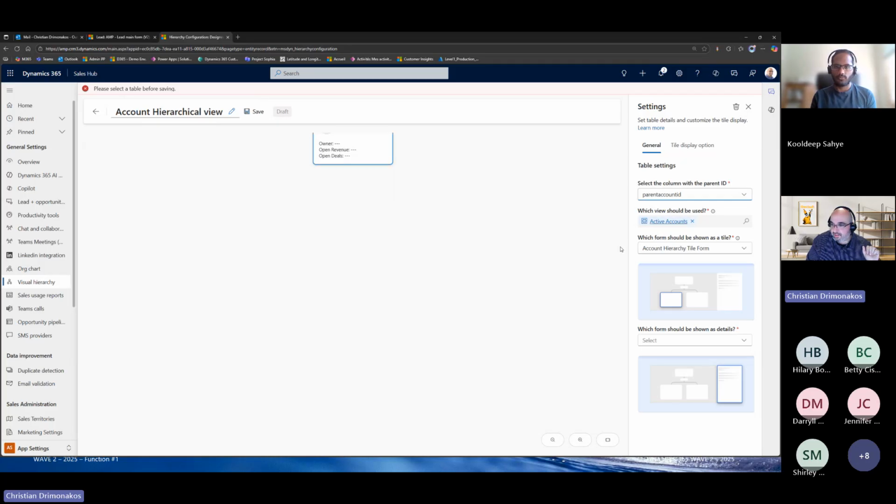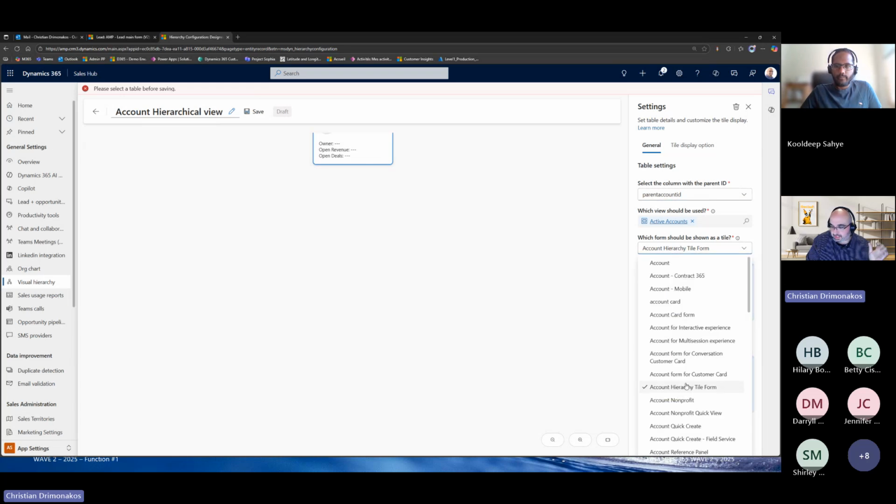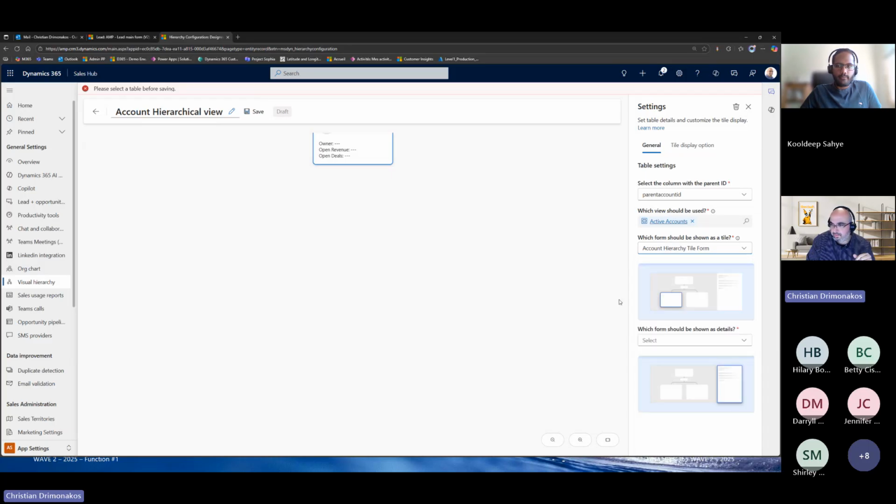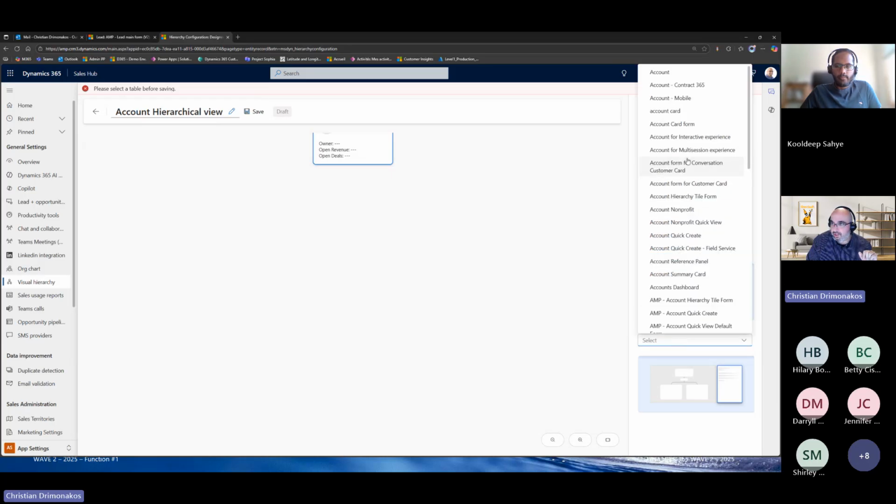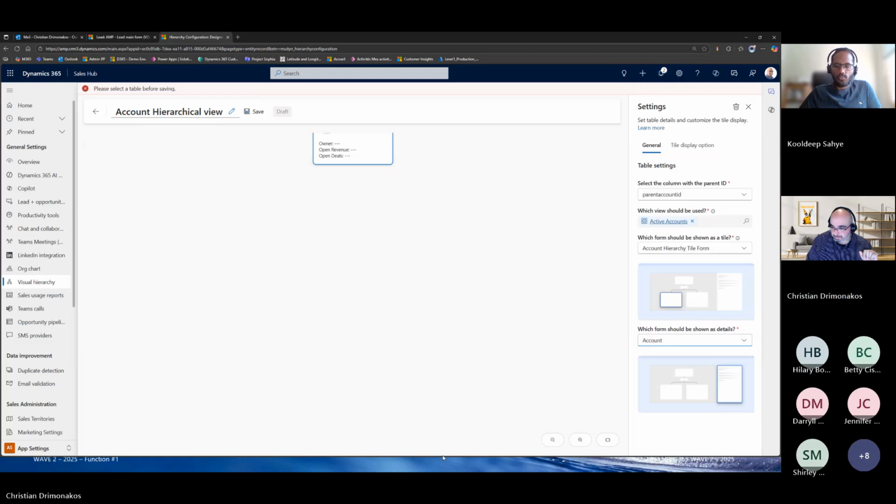I want to see all the active accounts. And which form should be shown as a tile? It's a quick view, so I'm going to use the account hierarchical tile form. And which form should be shown as a detail? Well, you could use your main account form, the one that's been created for your application. And then we save.